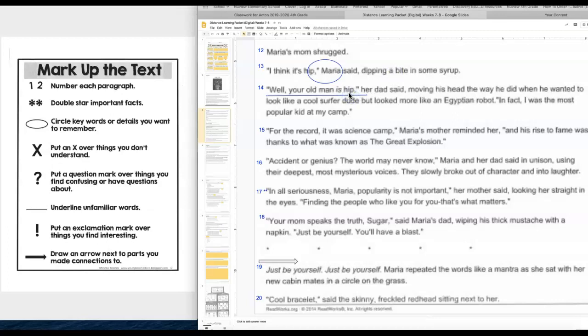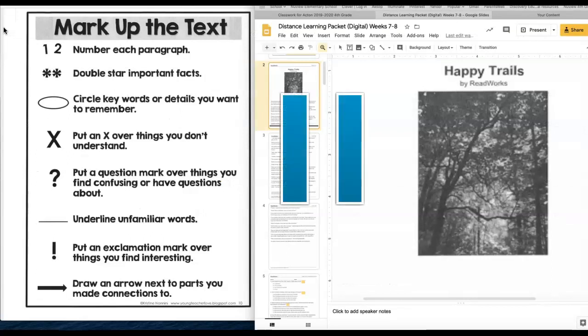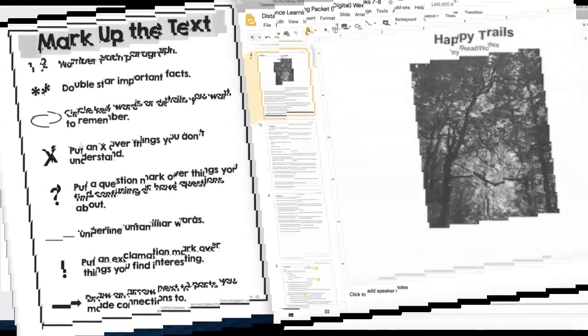Remember, if you want your line to be a different color, click on it, click the pen, choose the color that you want, and that's how you make a line. If you want to double star something, you will again do that just in a text box. You are going to pause the video here to mark up the text. After you've done that, go ahead and push play and we'll go over it together.